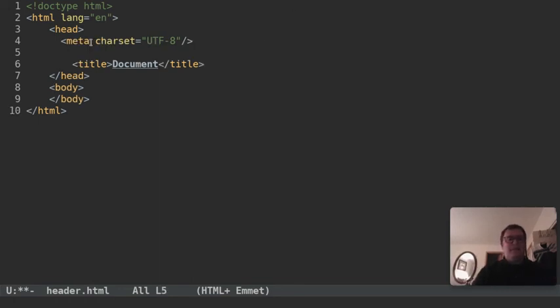Now, you notice Emacs does some odd things with the indenting. It indented it back. It's kind of like, should we do 2 or 4? I don't know. It's probably something I have to do in the configuration, but I'm just playing with it tonight. So anyways, I'm going to type meta and then hit enter. That'll give me a meta tag, and I'm going to say name is viewport. This is just good to have. Content equals width equals device-width, initial-scale equals 1.0, and close that.